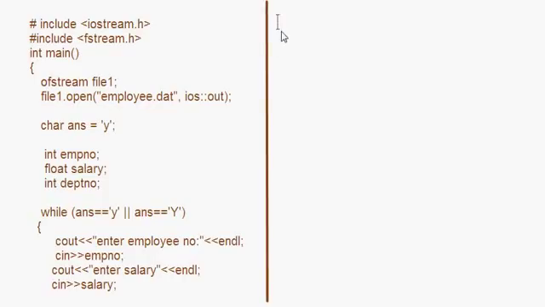Then you have cout enter the department number. We have taken the department number as int only here. So cin department number. You can prompt the user something like enter the department number, department number should be between 1 and 10, something like that, so that the user comes to know which are the valid departments, right?